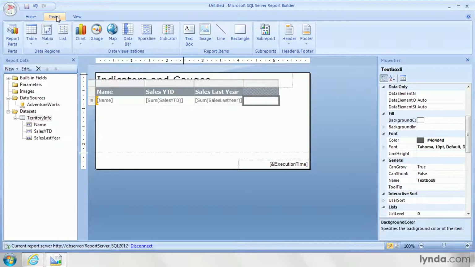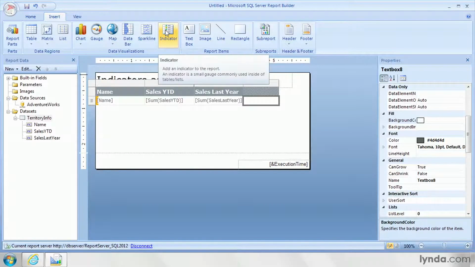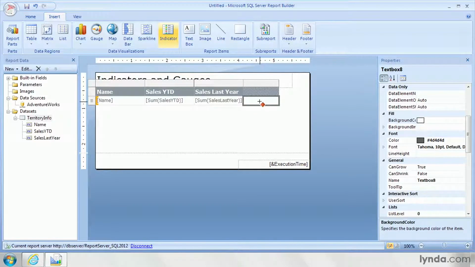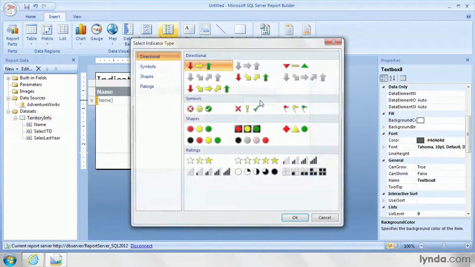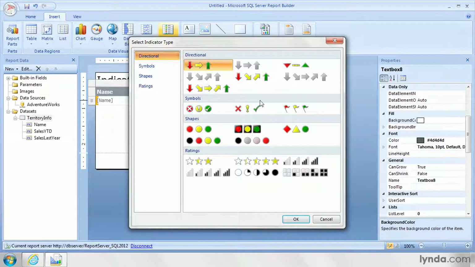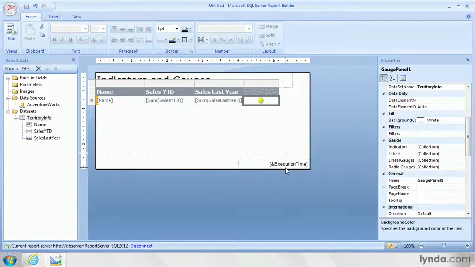So up to the Insert tab, click Indicator once, down into the cell I'm interested in, and click again. Our indicator type window appears. All of these are configured the same way, they're just a different graphical look and feel. You can change these later after the fact if you want to. I'm going to pick something basic, such as this set of three shapes here, the traffic light idea, and click OK. We see that entered in the column.